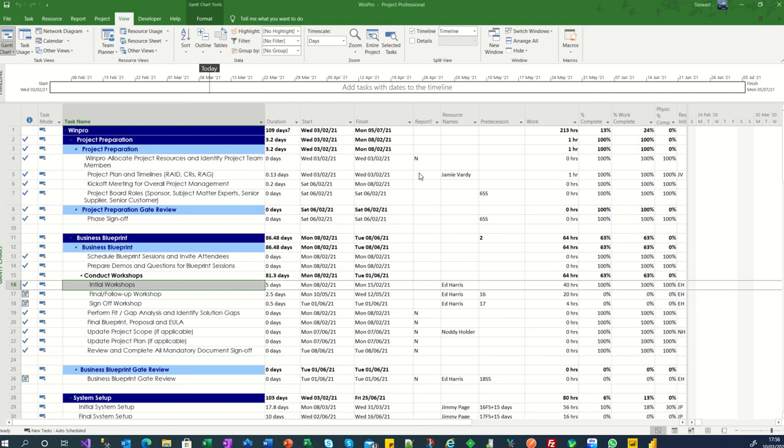Think about it. Jamie Vardy, one of our resources, worked for an hour on setting up the project plan and timelines. Good old Jamie. Setting up the RAID, the change requests, all in the standard directory we've got. Charged us an hour, and it's 100% done. So for me, complete means whether the task is complete. Percent work complete is whether we've done the hours, and physical percent complete is how many of the requirements we go through.